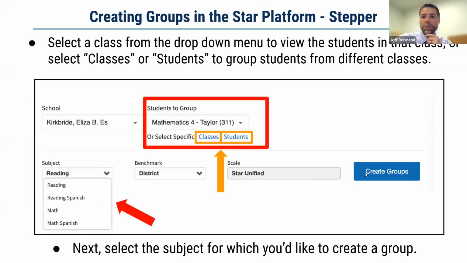Then you're going to use the drop downs to pick the class that you want. You can pick a specific class. If you want to go across multiple classes, you can use this class link. If you want to pick various students from all over the place, you can click on students. You just get a whole list of students that you want to pick from there. And you obviously pick the subject for the test you want.